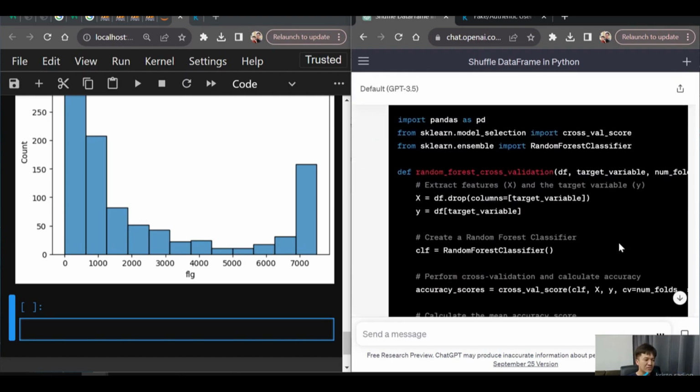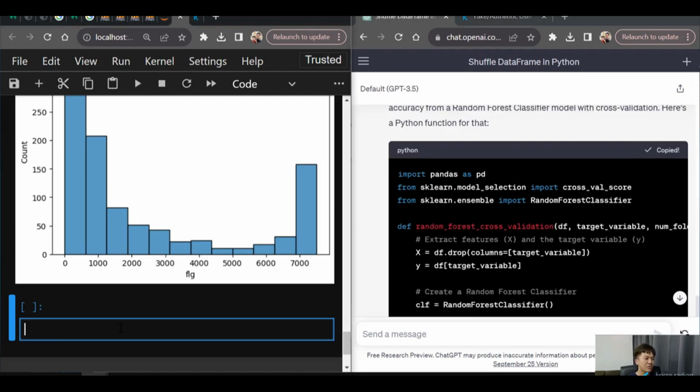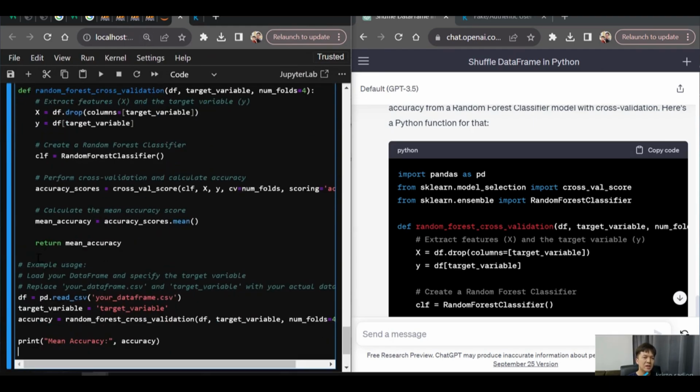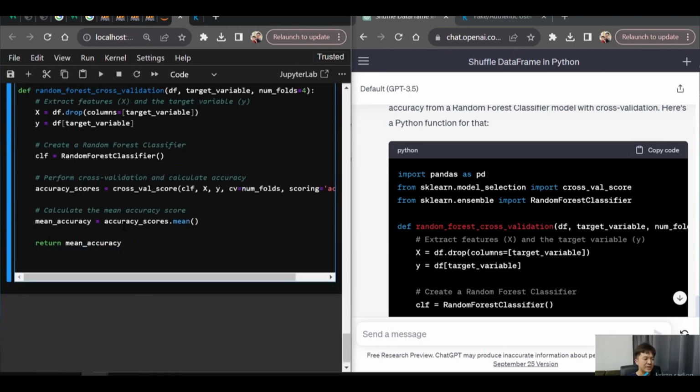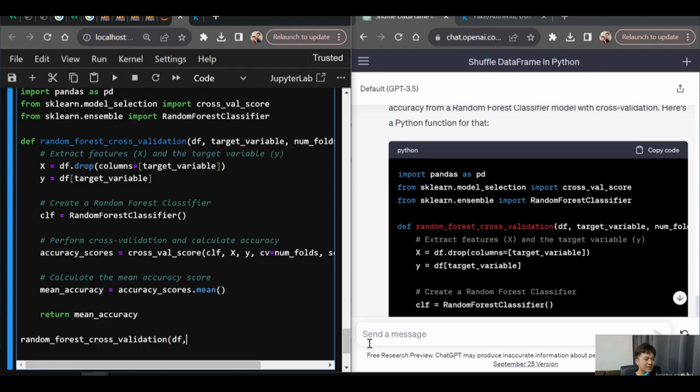Okay, now we have the function. We have nicely laid out parameters here. We have the df, target variable, and the number of folds. So the number of folds is, we are going to do cross-validation testing here, which we can talk about in the later videos as well. So we are going to try random forest cross-validation. We give the df, the target variable, which is class, and then we are going to do 5-fold cross-validation. Okay, and it will return the accuracy number in decimal 0 to 1.